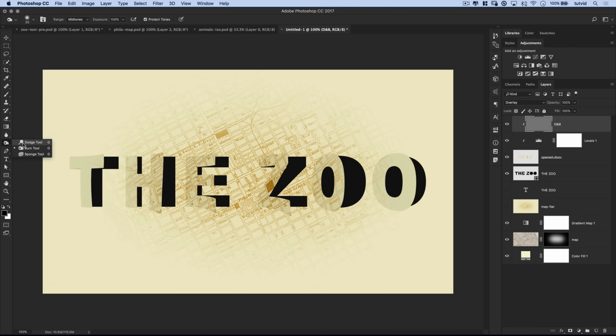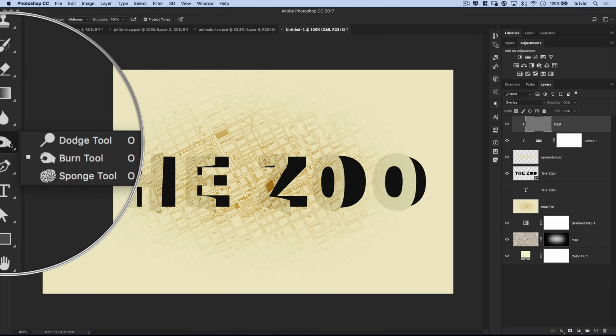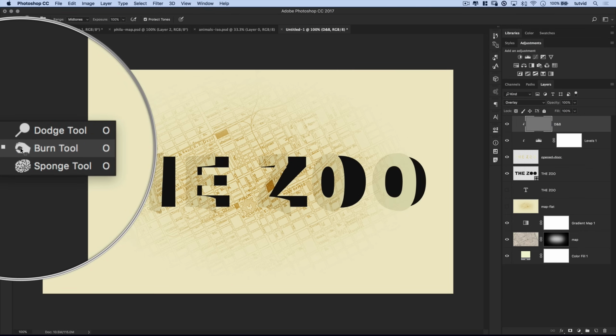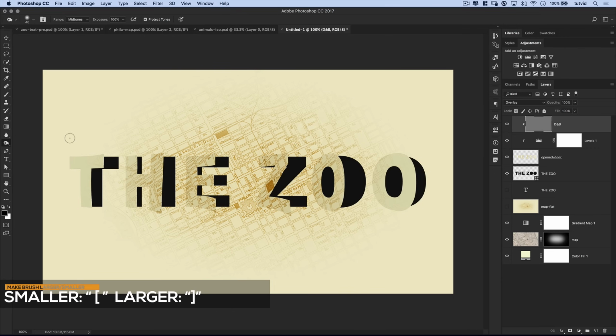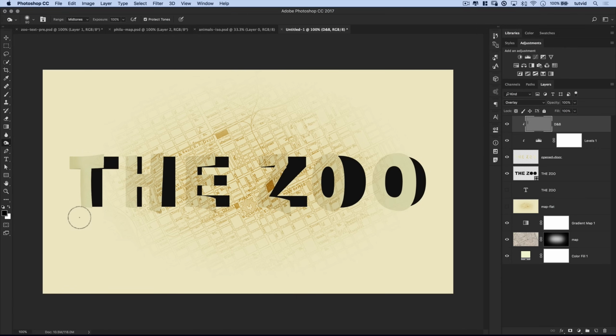We're going to grab our burn tool, which is located beneath the dodge tool or maybe the sponge tool. The burn tool, right there. We're going to set the exposure to 100%. I'm going to use my square bracket keys to make my brush a bit bigger, and I'm just going to paint shadows along the edges of the letters. So just kind of like that.